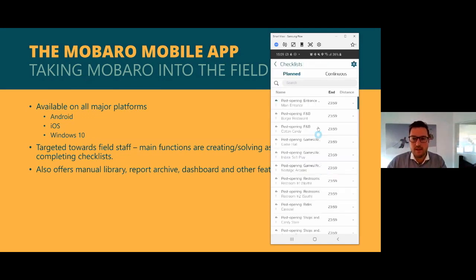If I open my checklist, I am presented with a long list of all the different checklists that this toolkit contains and that have been planned for today. Each of these items on the list is an instance of a checklist that needs to be completed on a location. So I can see here that this is the post-opening entrance checklist, and it is scheduled for the main entrance location. And similarly, the one below it is the post-opening food and beverage checklist scheduled for the burger restaurant, and so it goes.